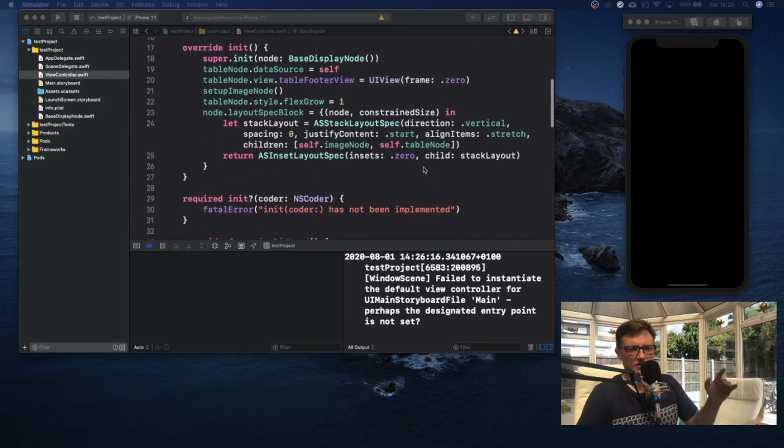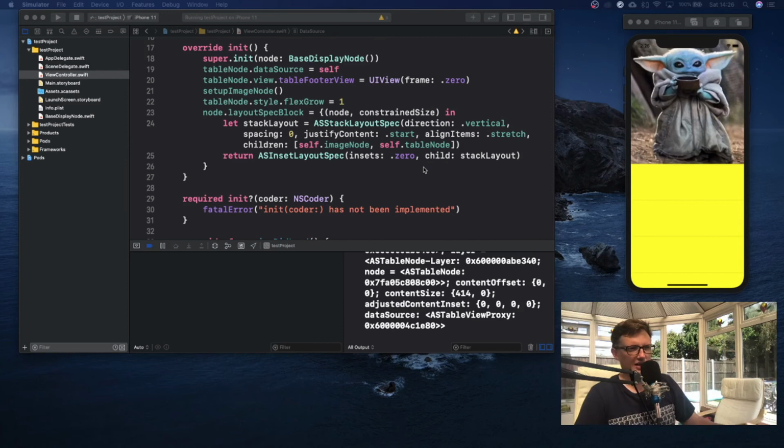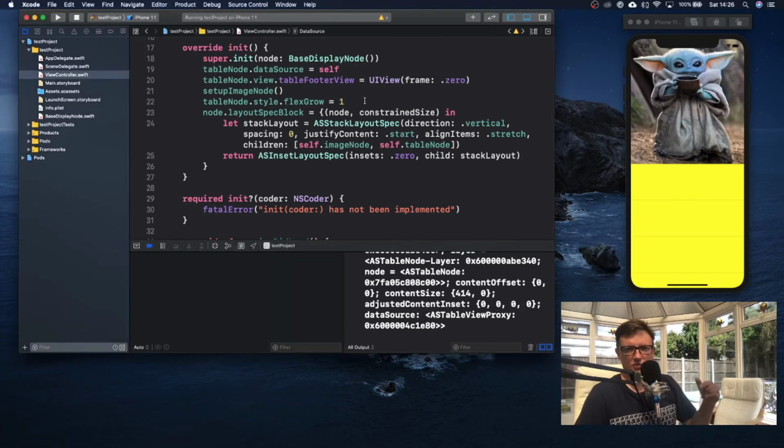And that will work on a stack view as well, or on a horizontal stack. So if you wanted like multiple images along the top, it would work exactly the same way. It's just about saying which element you want to grow to take all the available space, and then you should be fine.